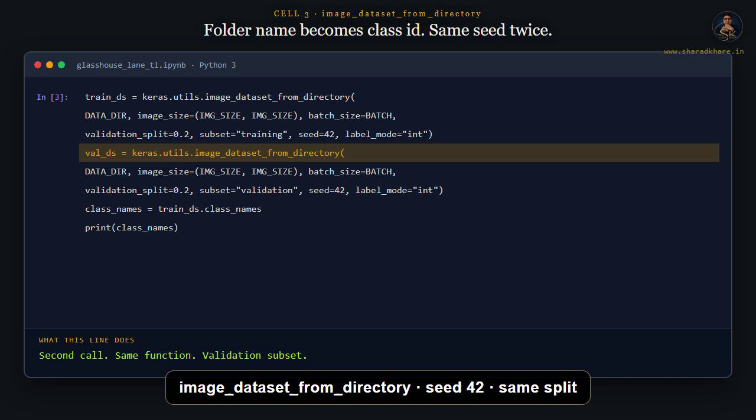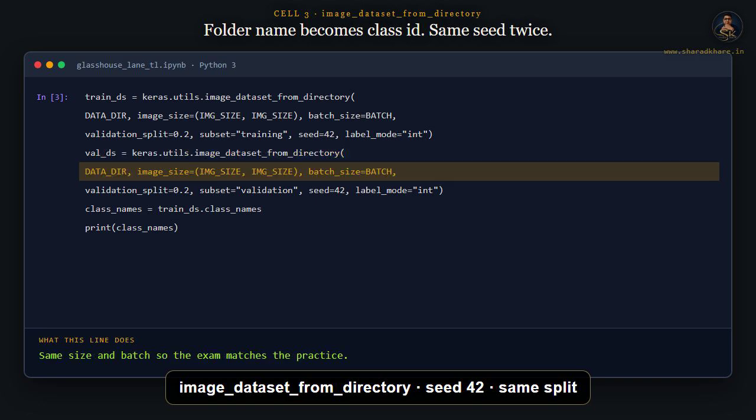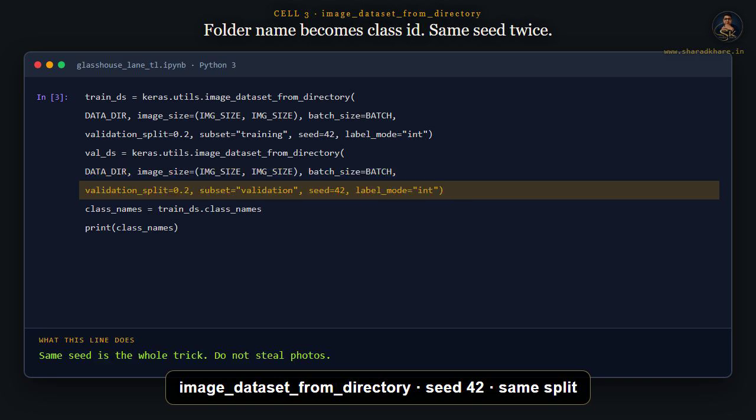Validation split is 0.2. 20% of the photos are the exam. The net must not practice on them. The first call uses subset training, so it takes the 80%. You set seed to 42 and you do not change it. If you shuffle differently every run, you cannot compare two training stories.